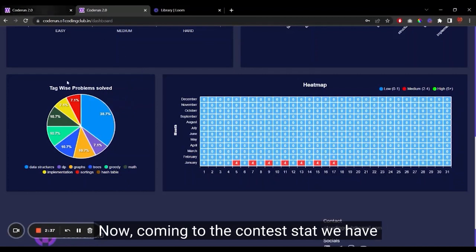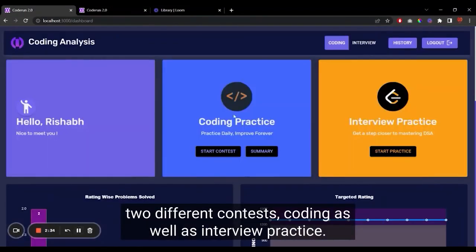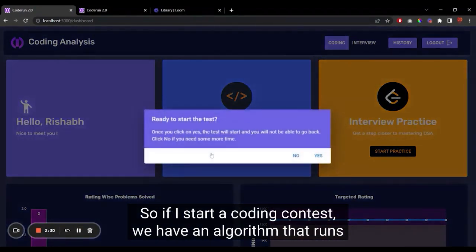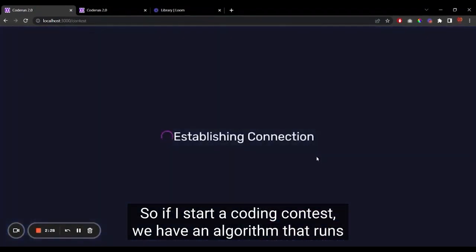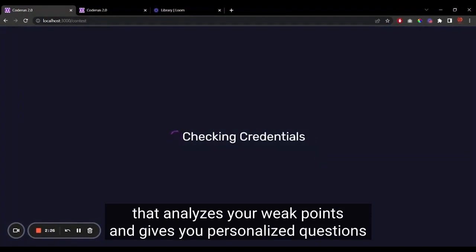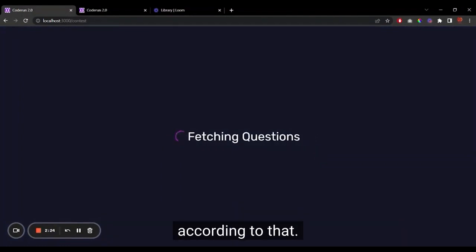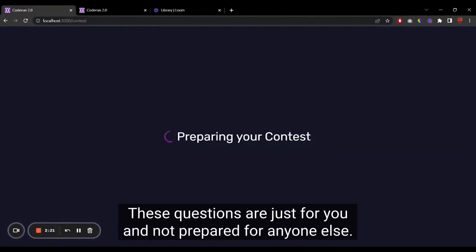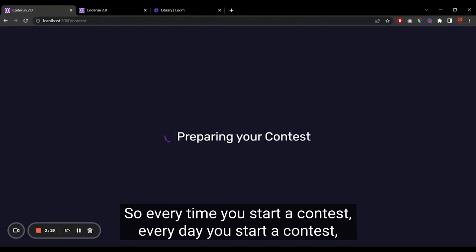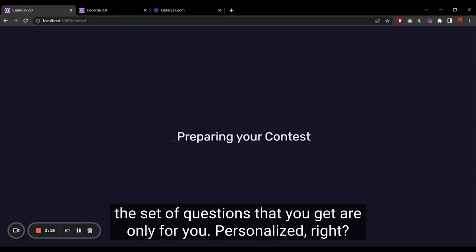Now coming to the contest section, we have two different contests: coding as well as interview practice. If I start a coding contest, an algorithm runs that analyzes your weak points and gives you personalized questions accordingly. These questions are just for you and not prepared for anyone else. Every day you start a contest, the set of questions that you get are only for you.